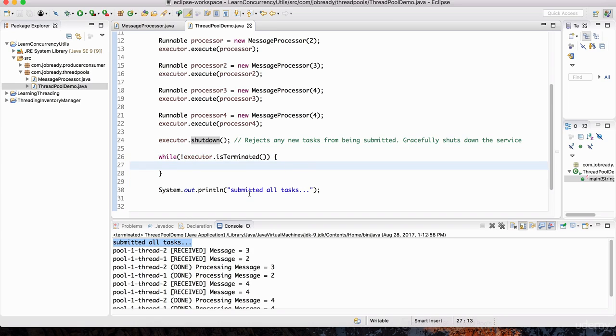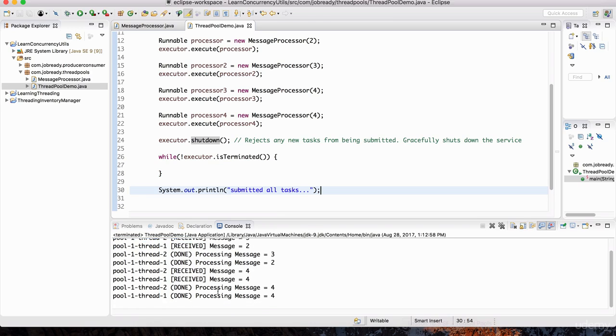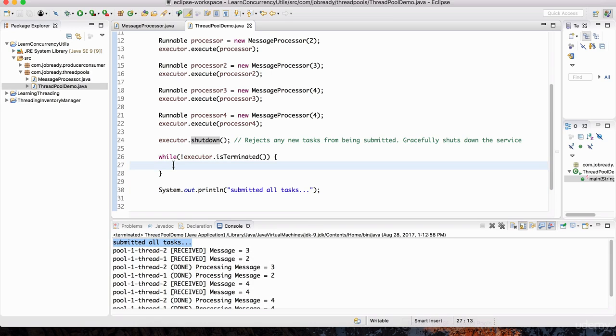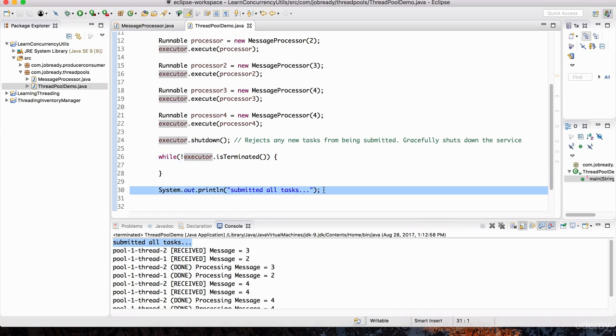But you'll notice that this submitted all tasks will run all the way at the end, not at the beginning, because the main thread is just going to hang in there while the threads are processing in the thread pool, doing their work, whatever it is that they're doing. So it's going to just wait inside of this loop until the executor is eventually terminated. And then you'll see that this gets printed. So this is going to print all the way to the bottom.